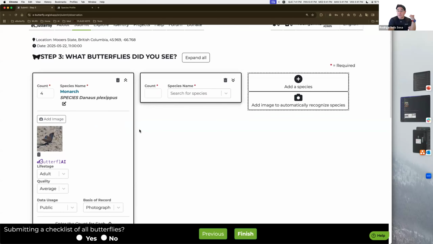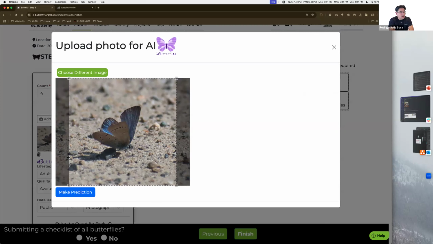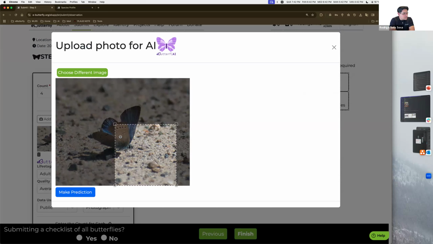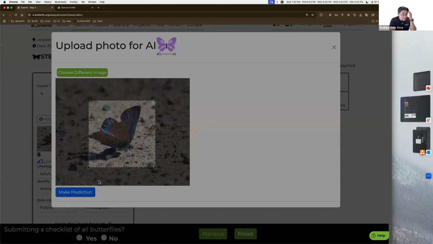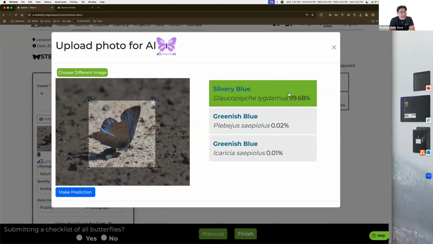Okay, but on top of that, maybe I'm not sure if this is a monarch. So if you click on this purple text, every time that you find this purple text, the eButterfly AI is actually gonna run our AI algorithm. So quick tip, you can actually drag this square to improve the model accuracy even more. And let's make a prediction. So it is telling me that it is 99.6% sure that it is a silvery blue.